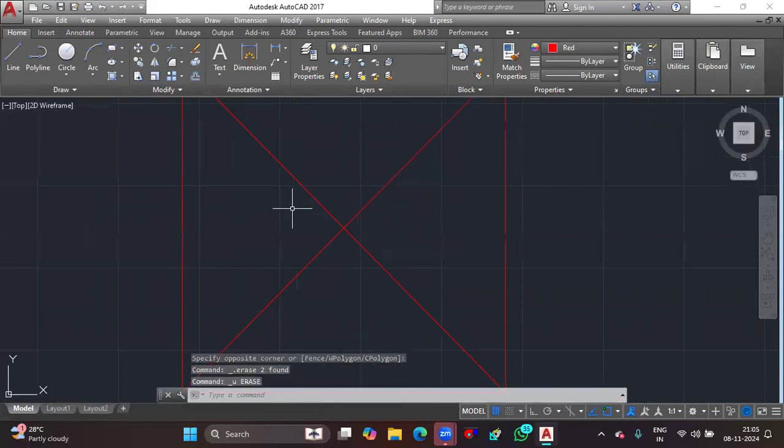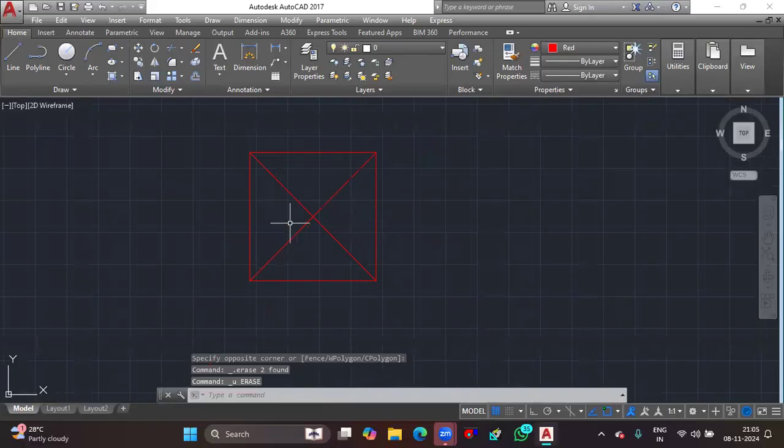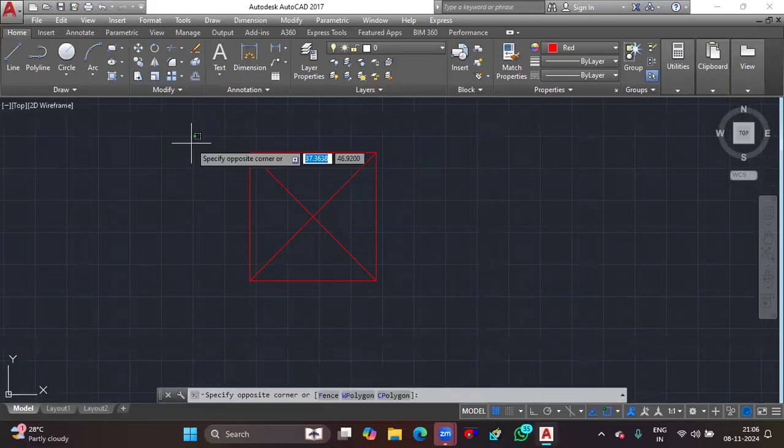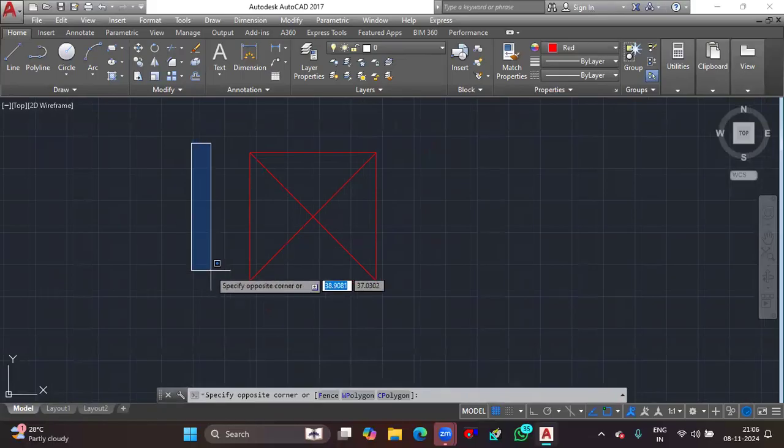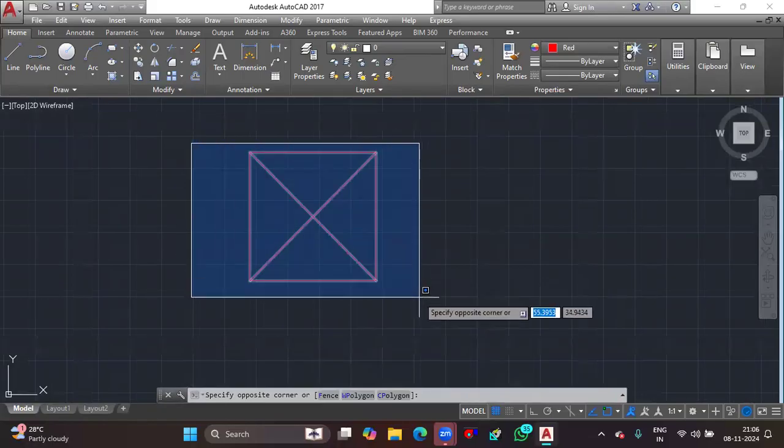Now let's talk about the selection methods inside CAD. The first one is blue selection, which means click onto the empty space, tap your left mouse button and drag it down, from left to right. You can see a blue selection.